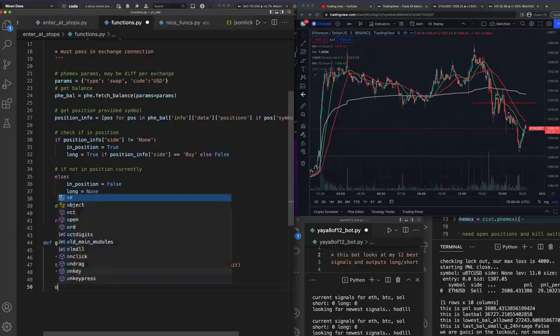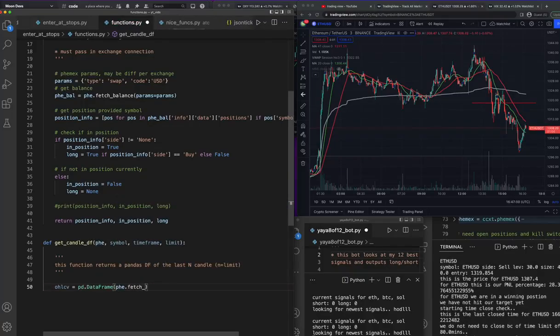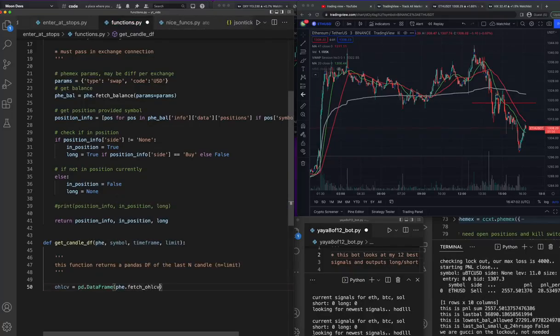So let's call it open, high, low, close, volume. Say pd.DataFrame. And we'll say phi.fetch OHLCV, open, high, low, close, volume. And we'll say symbol. We want to pass that in.